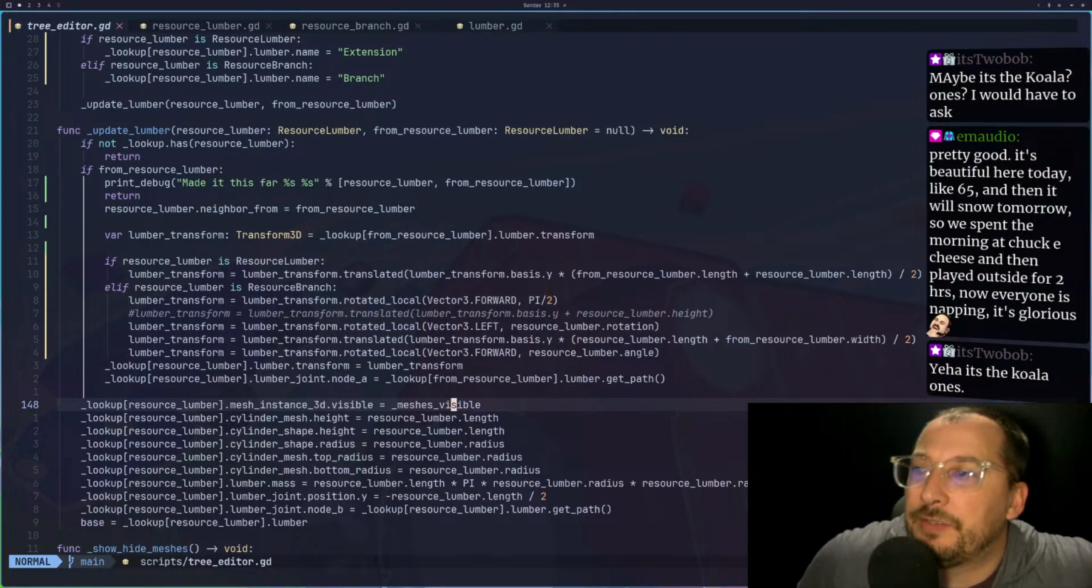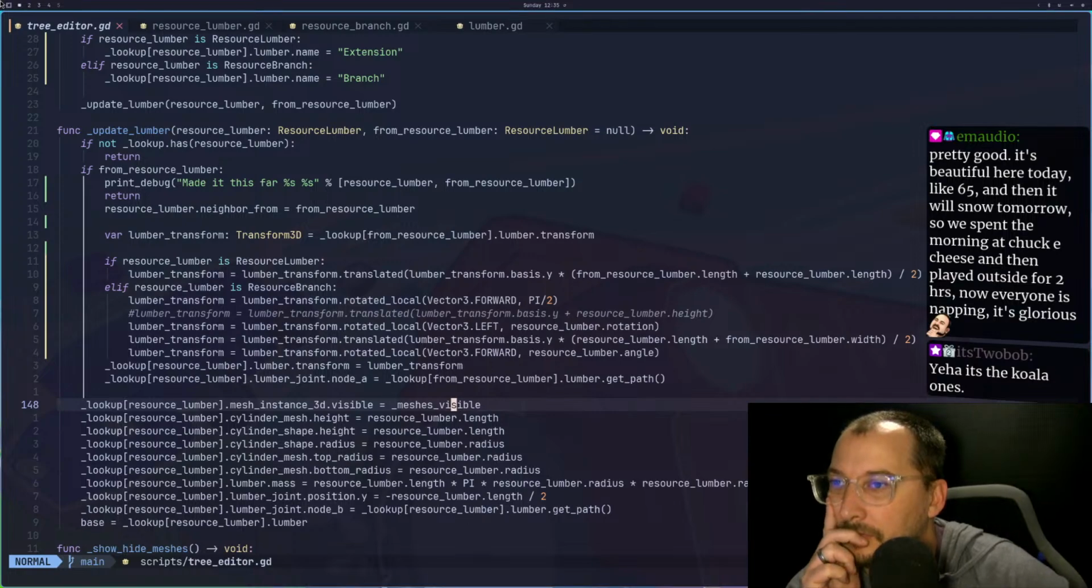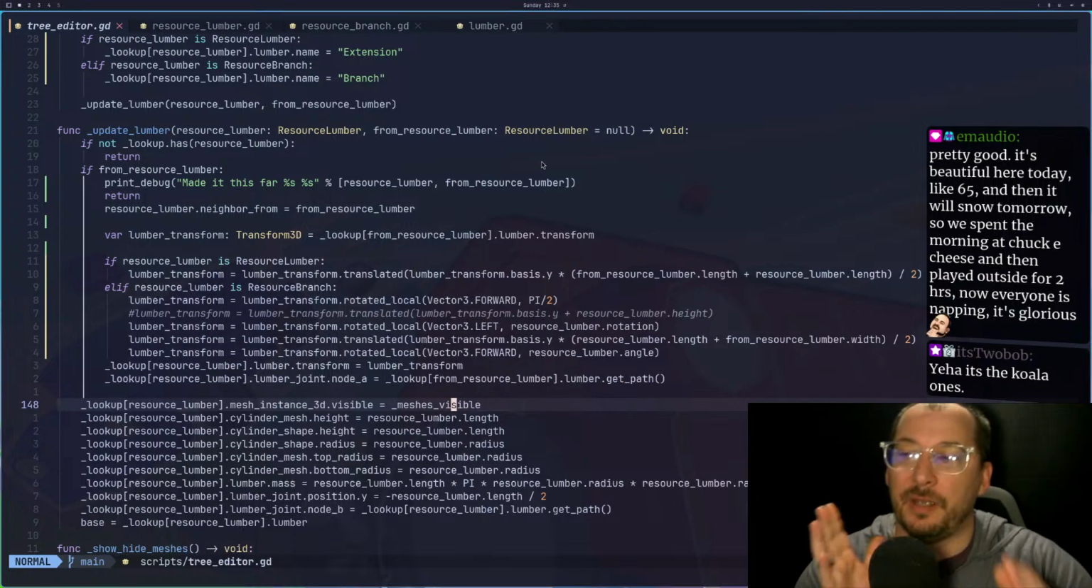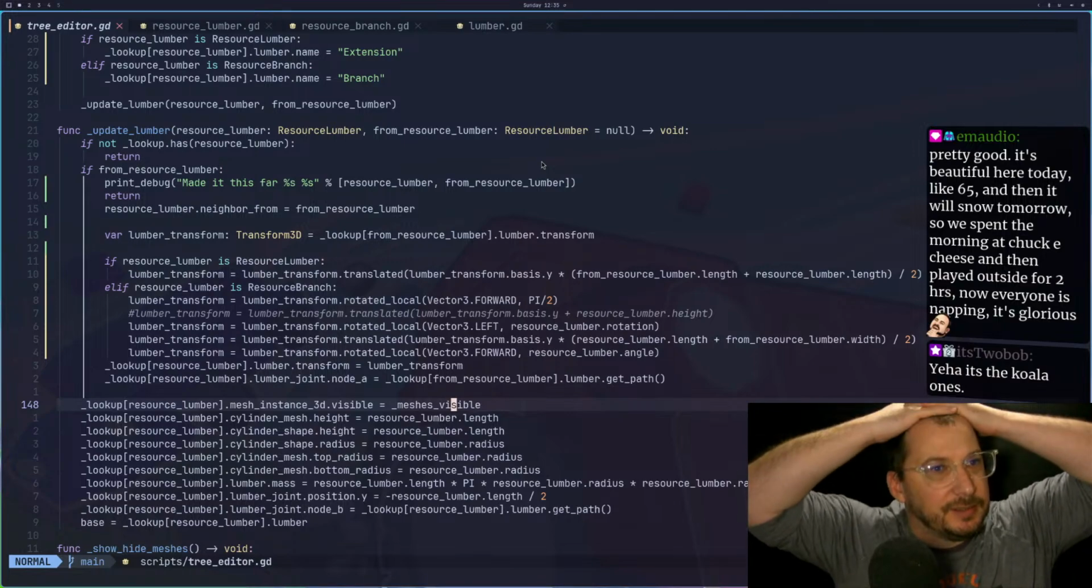So our load is now going to have recursion, because every time we come up to a branch, if there's any length to it, we have to do that.